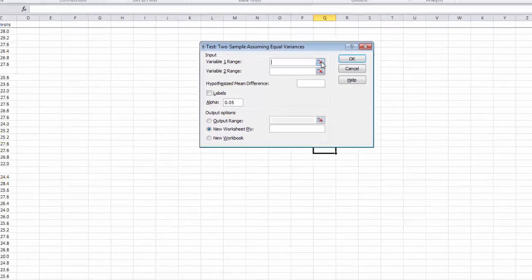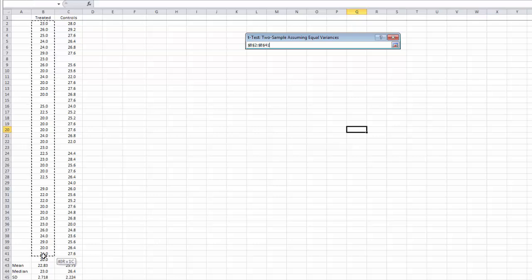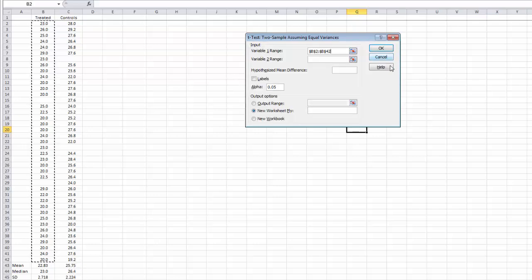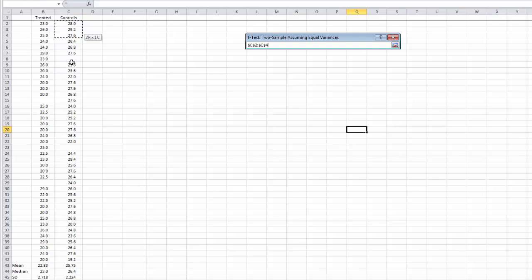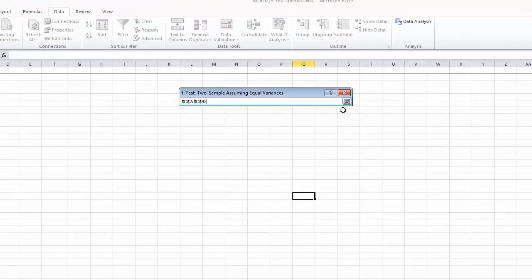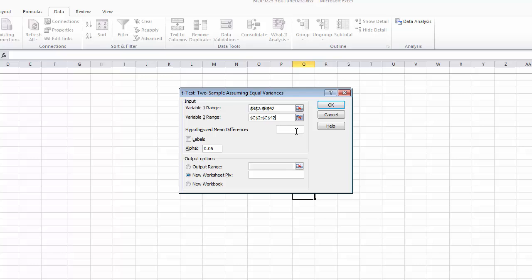We have variable 1 range, so that's my first variable, so I'll pick treated in this case. And then I'll pick controls for variable B or variable 2. We can put in a hypothesis mean difference if we want. So what do we suspect that the difference would be? It doesn't require you to do this.